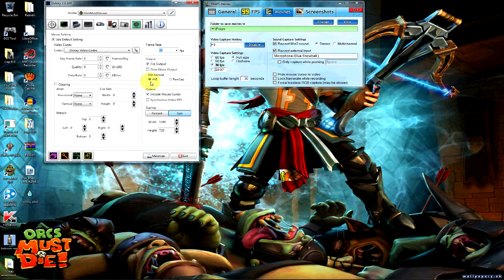If you're just doing everything standard and you want one file, you have AVI. If you want to record on multiple drives, you want to click this raw capture. So unless you're doing multiple drives, you want to have AVI selected. Output.